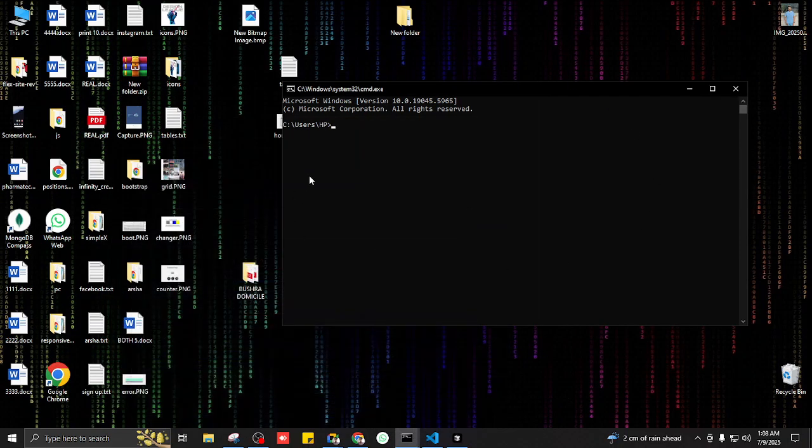Okay, so what was the command for moving from one folder to another folder? Like currently I'm in HP folder, I want to move towards the desktop folder. CD, good. CD and then D. And here I want to make a folder. So what's the command for making a folder? What was the command for making the folder? Yeah, mkdir, good.